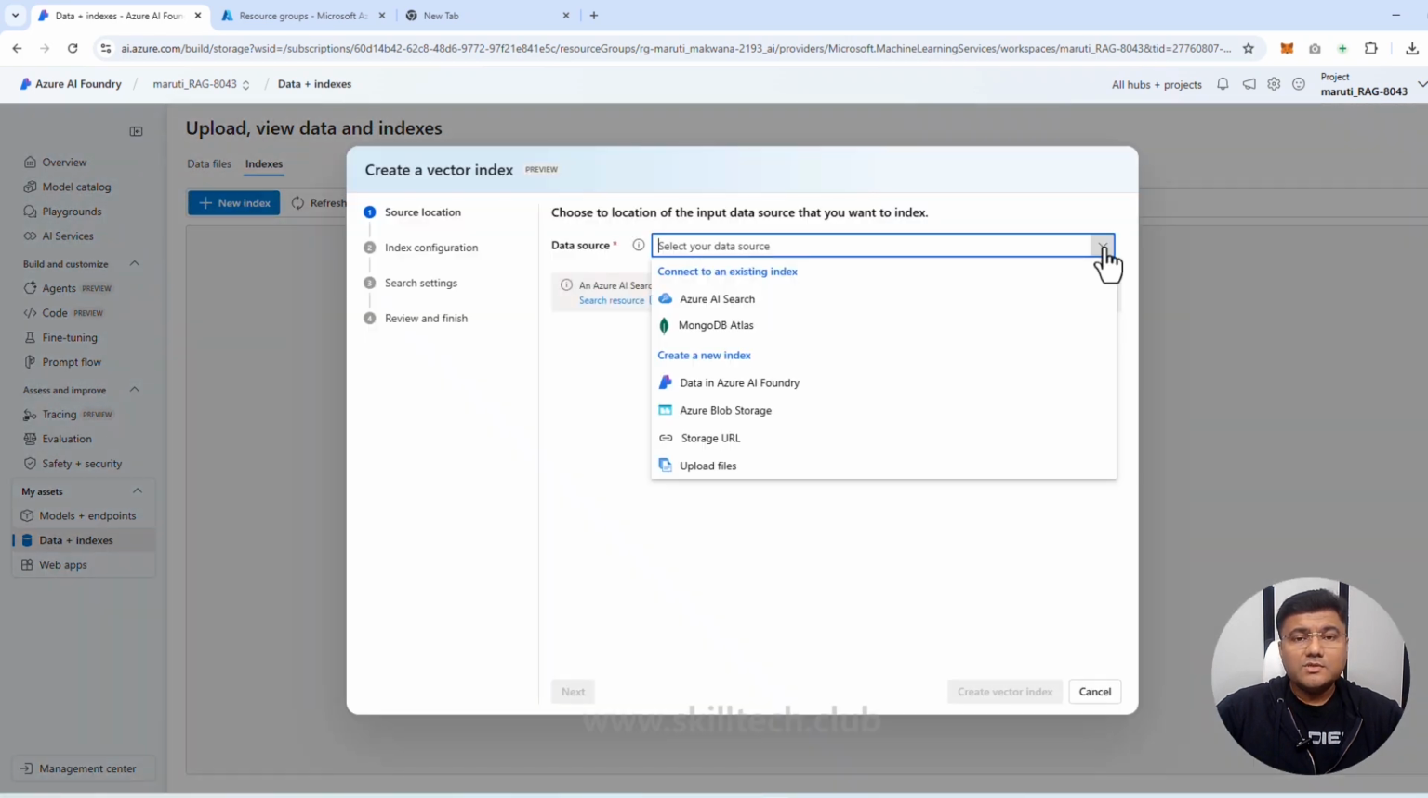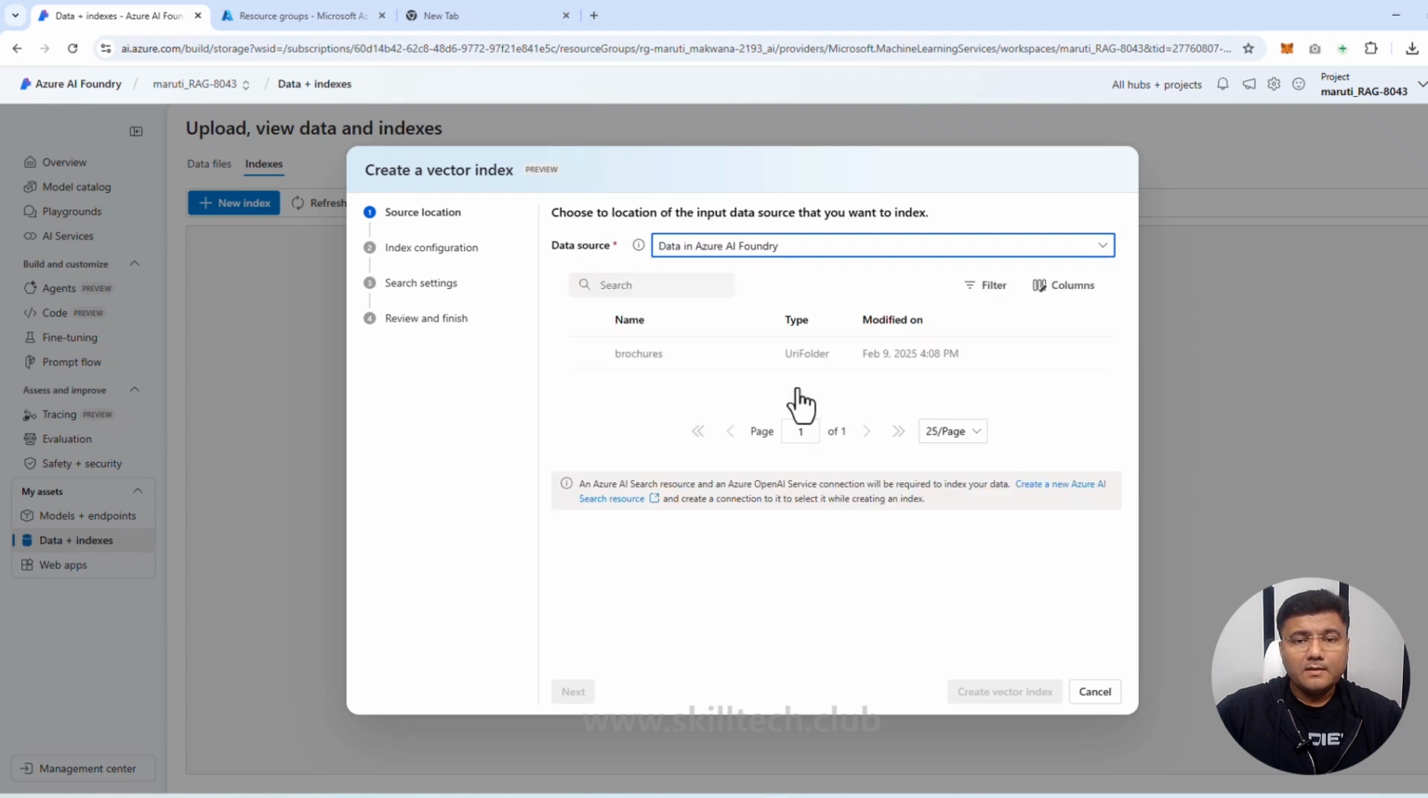In the data source, I'm going to select data in Azure AI Foundry. It's showing me the brochures data which I have created is available here, and this is available with this particular date and configuration type, which is fine.